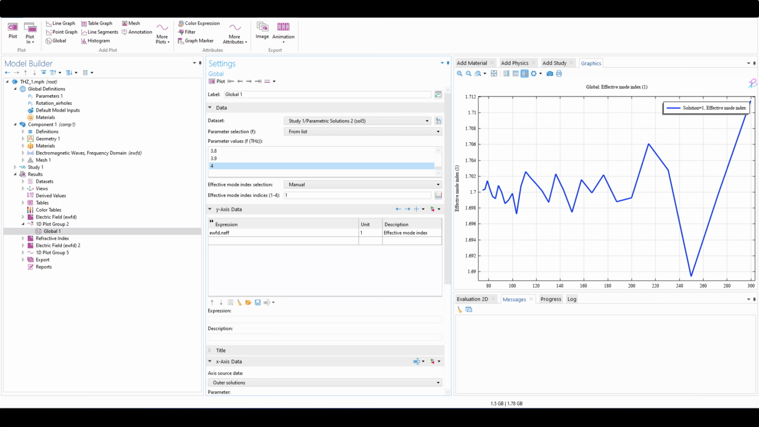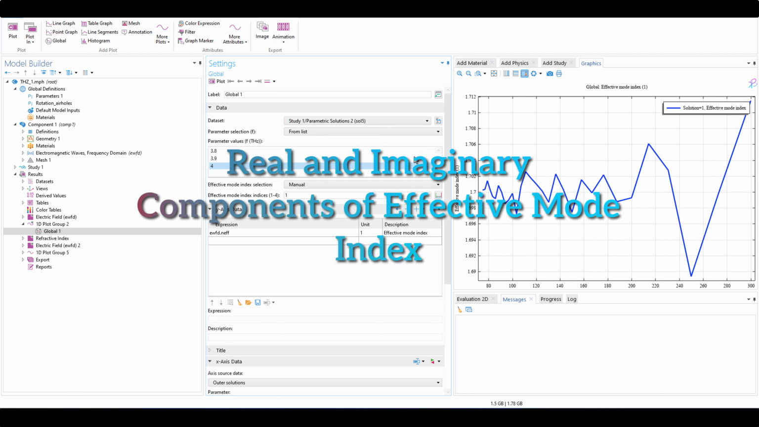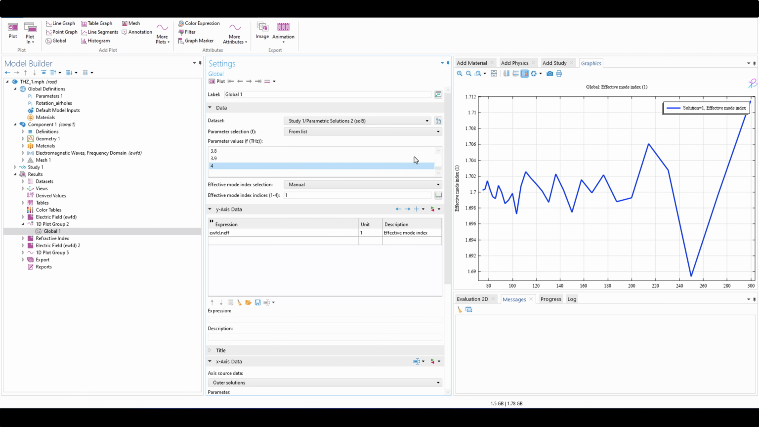Now probably you might already know that the effective mode index consists of two parts, the real part and the imaginary part. The real part represents the phase velocity of light in the fiber. It determines how fast the phase of the electromagnetic wave propagates through the fiber relative to the speed of light in vacuum. In a photonic crystal fiber, the real part of the effective index is influenced by the periodic structure of the fiber, which alters the phase velocity due to the interaction between the light and the periodic dielectric material.